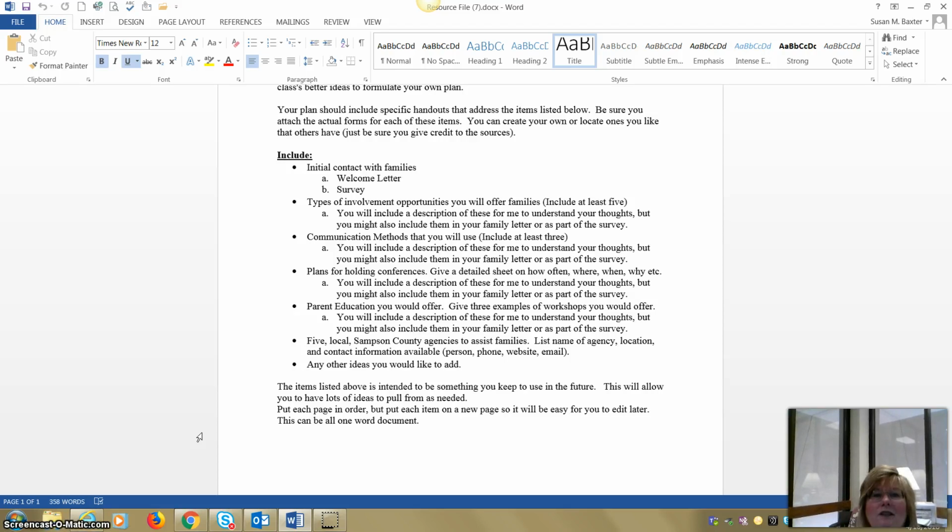Then the next page, so now we're on page 4, will be communication methods that you'll use, and you have to have at least 3. And again, you're going to describe it just enough to make sure that I understand your thoughts. So it might be email. I already told you some of these in the survey. It might be email, personal notes, phone calls, tracker. Your options are there, but you would just put which ones you're doing, why you chose those, and what they might be. So that was page 4.